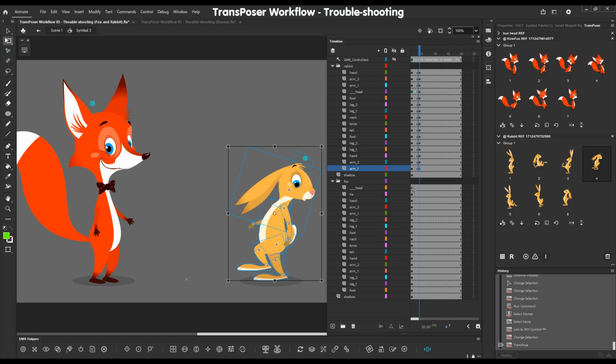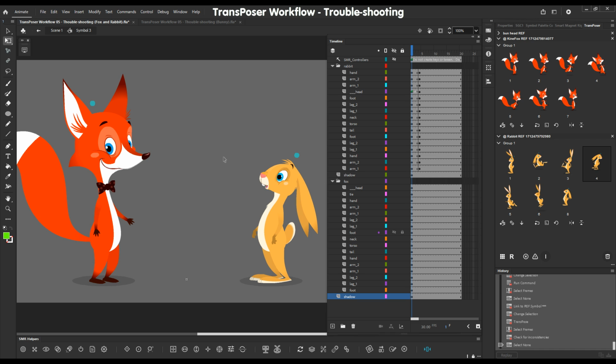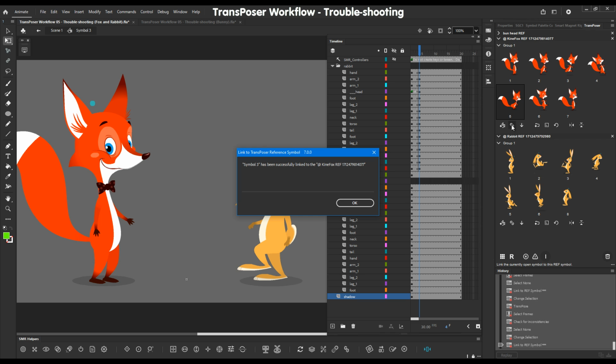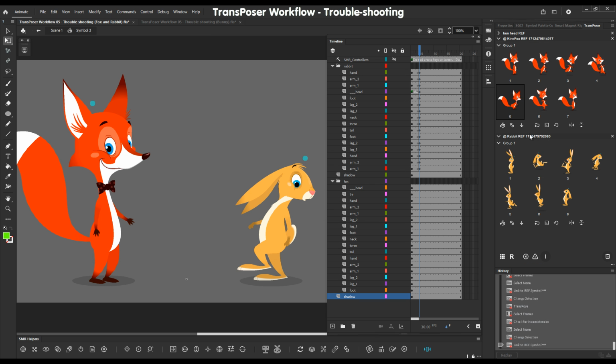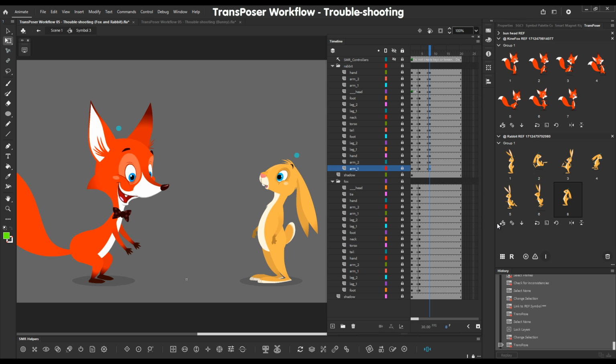Now if we check these for ref info, we'll get the information that all the instances contain ref info, and by exclusion we can conclude that this timeline is not linked to the fox. It tells us that it's linked to the rabbit ref symbol, but obviously the fox ref symbol is missing. That is why clicking on these does nothing. So the simple solution obviously is to just link it to this ref symbol, and once this is linked, we can start transposing the fox as well. We can now transpose both the rabbit and the fox.